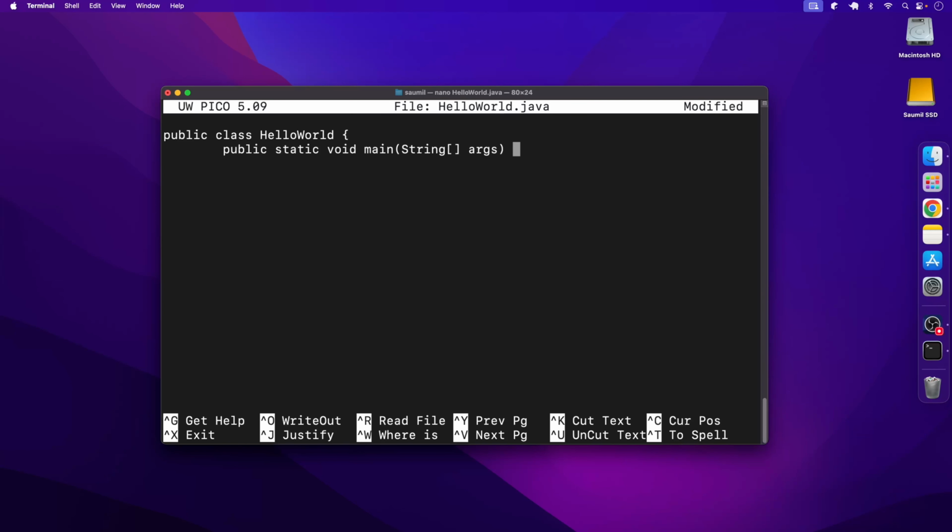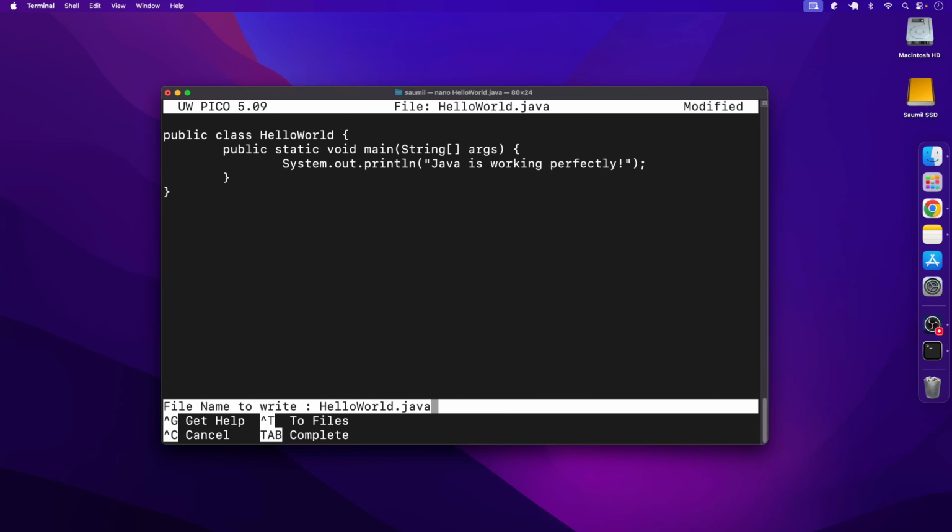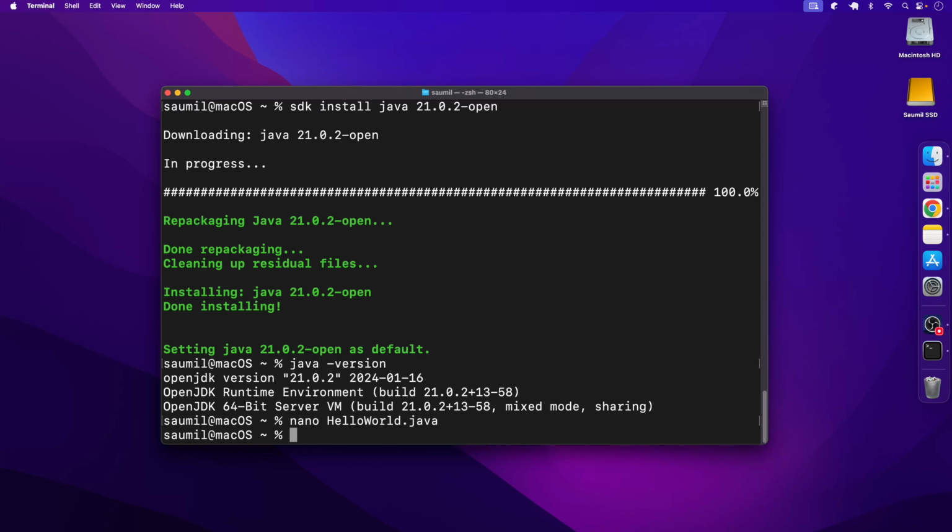Now let's create a simple Java program that prints a message to the screen. Once you have added the code, save and exit by pressing Ctrl X, press Y and enter.